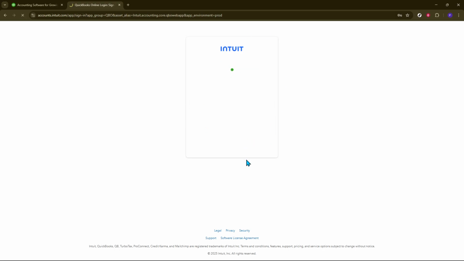Now that you're within your QuickBooks environment, you'll find yourself on the homepage. Here, navigate to the upper right corner and click on Settings. From the drop-down menu, select Chart of Accounts. In this window, you can view and manage your existing accounts or add new ones as necessary.